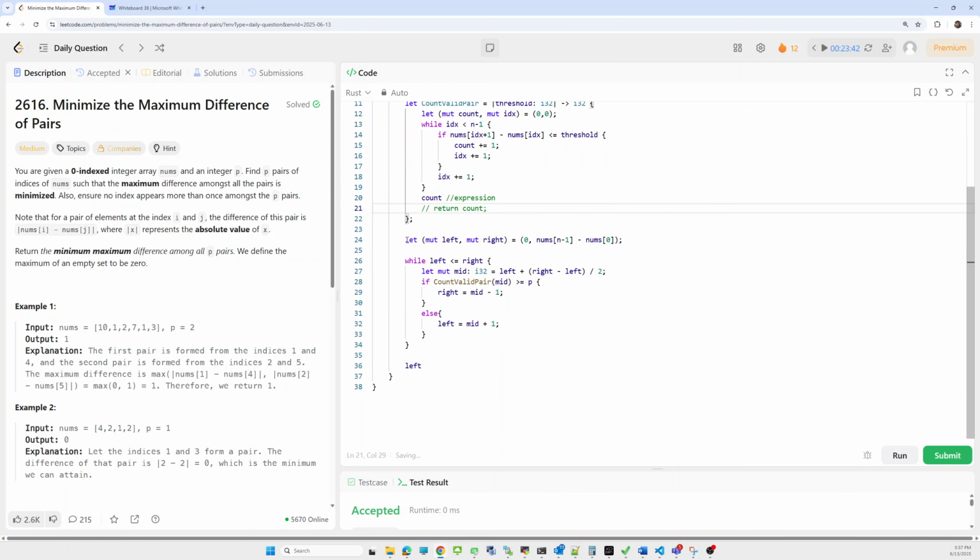Now in our main method, we create two variables, the minimum difference and the maximum difference, to apply binary search. So left is treated as the minimum difference, which is 0, and right is treated as the maximum difference, which is the difference between the right corner and the left corner. Similarly, in the while loop, we check the binary condition: until the left side is less than or equal to the right side, we do the searching.